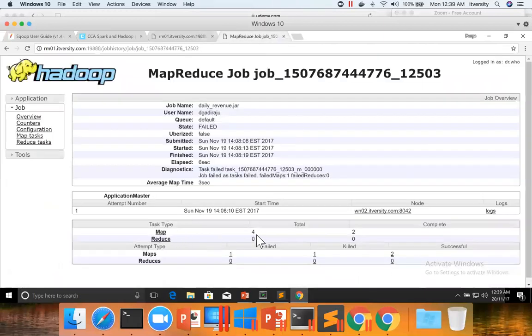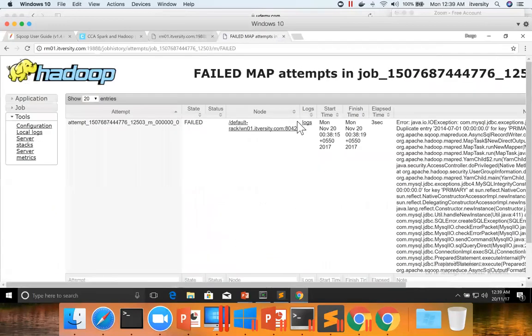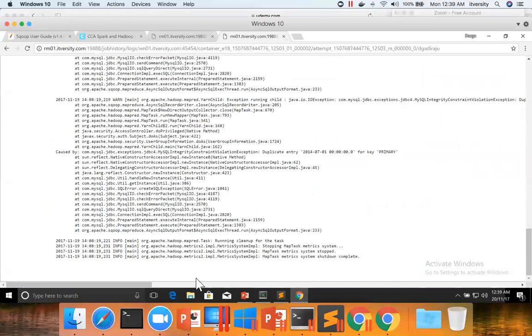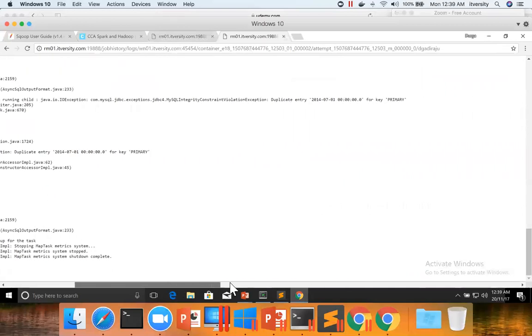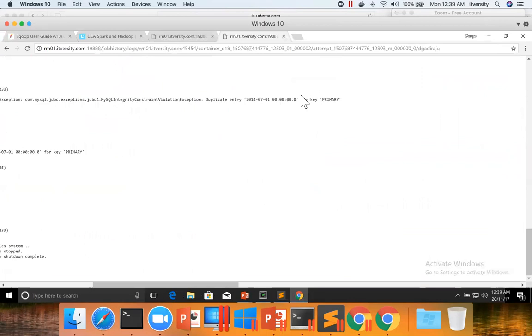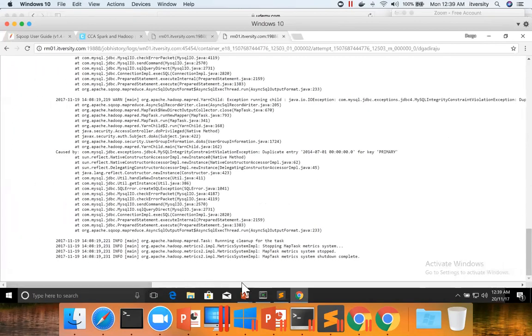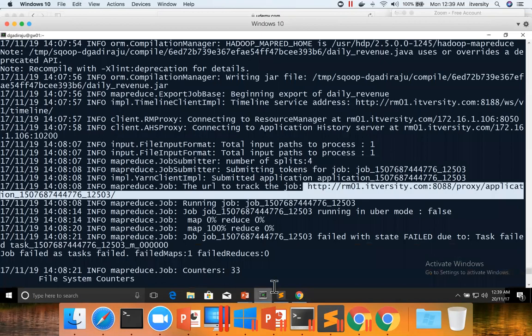So you can see there are 4 tasks, out of which one is failed, one is killed, and 2 are successful. And if you click on the failed one and go to the logs, you can see that the reason for the failure is nothing but integrity constraint violation. Again, there is a duplicate for the key, and we are only running in insert mode. No update related control arguments.